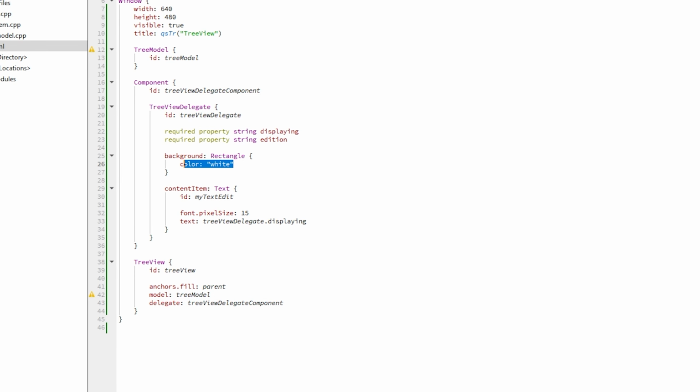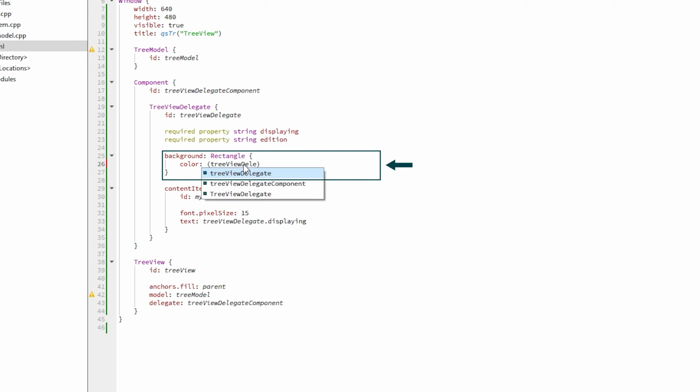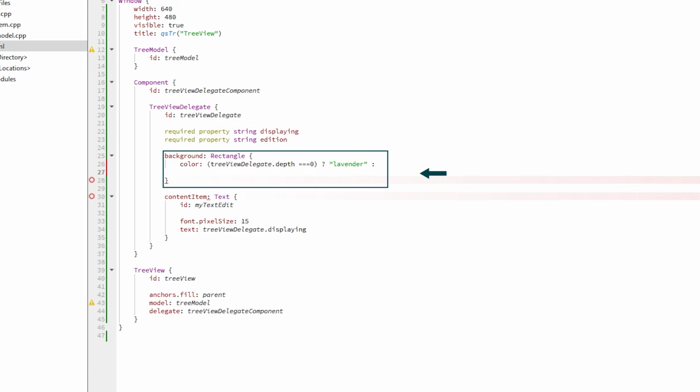Now that we have a functional tree view, the next thing to do is to customize it and make it editable. We will start with some simple customization using the properties of the TreeViewDelegate. The depth property will contain an integer which correlates to the depth of the delegate. Therefore, we can use this property to customize the color based on the depth.